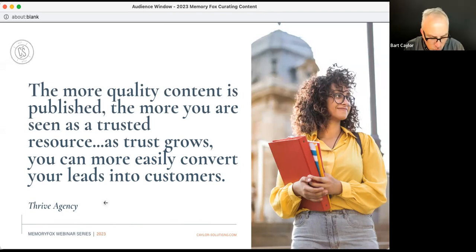And I think that this quote really gets into that, is that when we build content, it's another way of building trust. It's another way to build relationship. And so I'd really like to challenge you to think about that as you start to put together that content plan for this year.